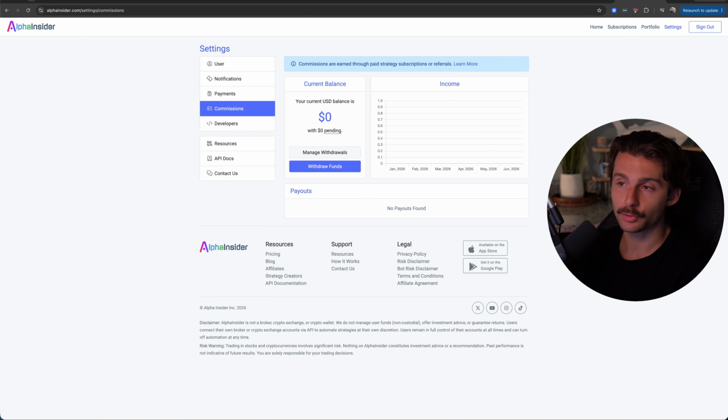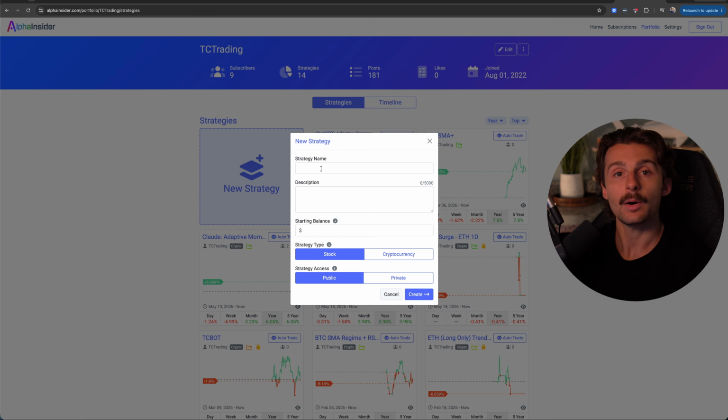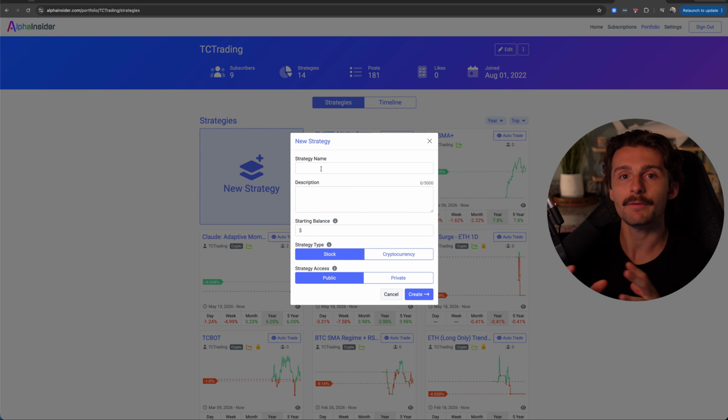So now we need to go ahead and create a paid strategy. So I'm going to go to my portfolio tab up in the top right and then click on new strategy. Now on AlphaInsider, you can actually create a bunch of different strategies. Technically speaking, you can manually trade. The vast majority of strategies are created through TradingView as of right now, but there are ways to set up AI agent strategies. So there's not really one route you have to go when creating a strategy.